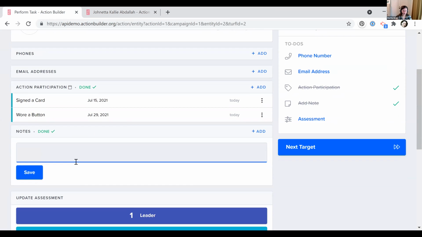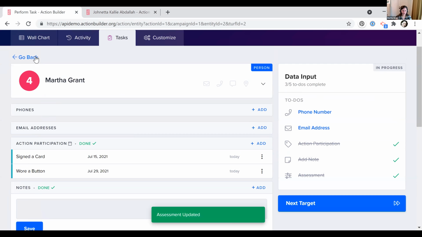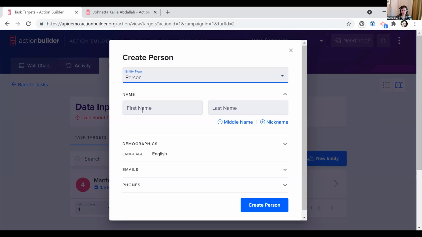So then you can add a note, you can update the assessment here, and then you can just move on. To go back, click the go back button and click the new entity button to add the next person, and it'll take you to that shortcut page. This can also be a great way to onboard volunteers to using the tool, by assigning them a particular task, ideally with a group of people already assigned to them, already added in the system. So then, hey, they're going to talk to these 3 to 5 people, all good.